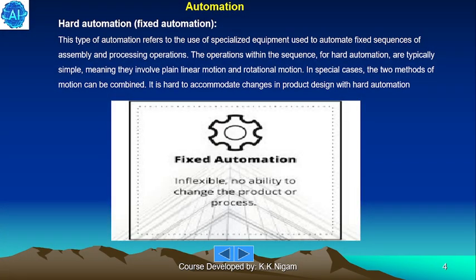Hard automation, which is also fixed automation. This type of automation refers to the use of specialized equipment used to automate fixed sequences of assembly and processing operations. The operations within the sequence of hard automation are typically simple, meaning they involve plain linear motion and rotational motion. In special cases, the two methods of motion can be combined. It's hard to accommodate changes in product design with hard automation.